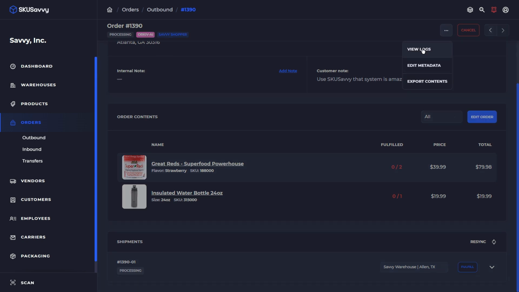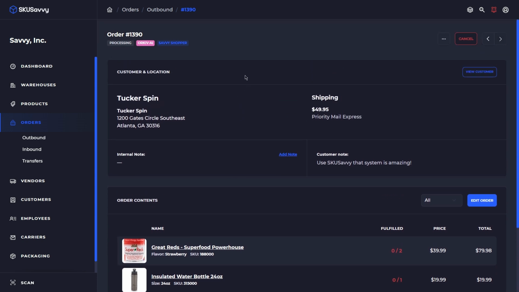I should also point out here that you do have logs. So logs are going to be a very important component here, where you can narrow down and see the logs of every single thing that is happening, whether it be for a specific order or purchase order, or whether it be for a whole entire warehouse or employee. So you do have logs to really narrow down and see exactly what is happening within your system.